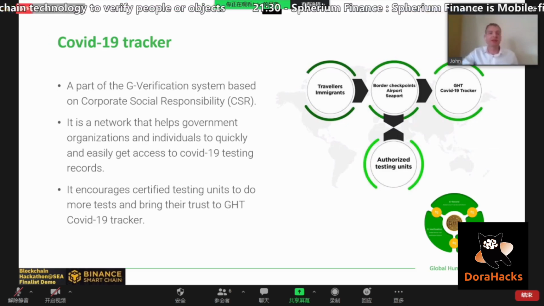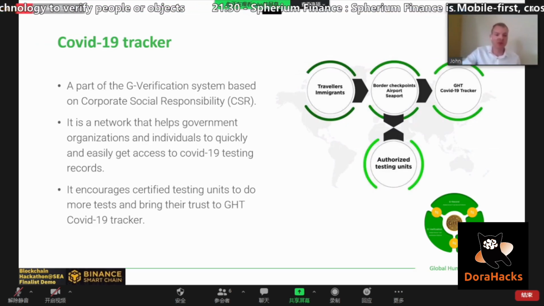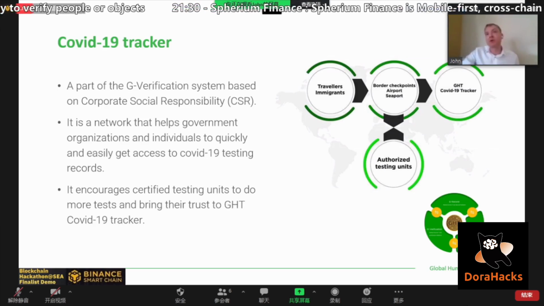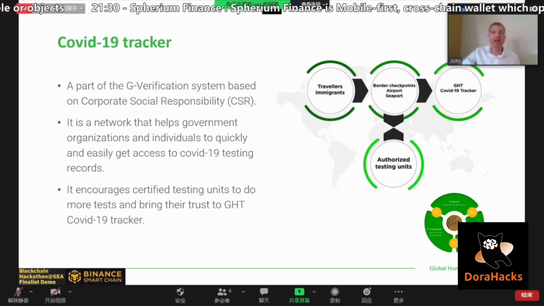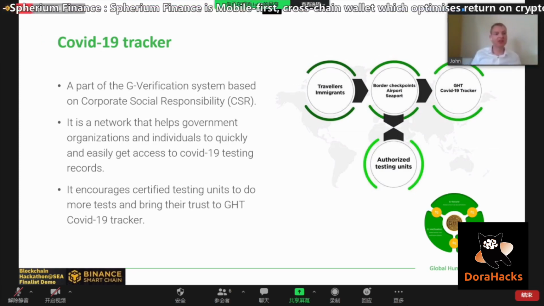Here, I think it's a great use case for blockchain as well, and also a good way to see are we already there? Can we already use blockchain for use cases like a COVID tracker?